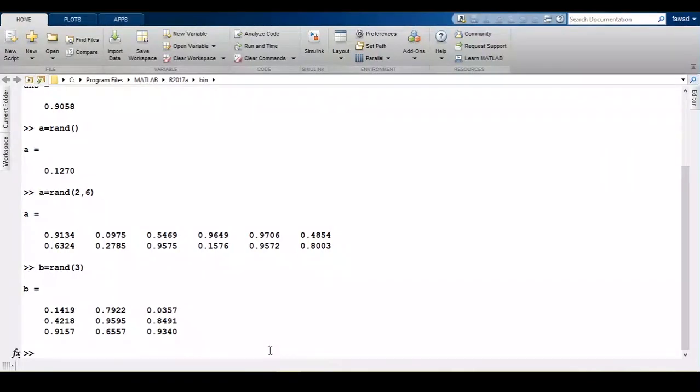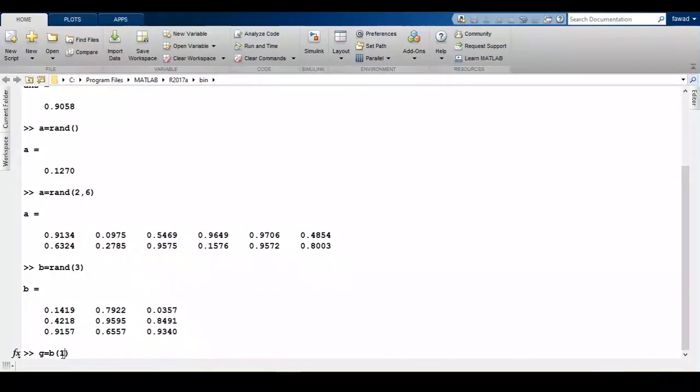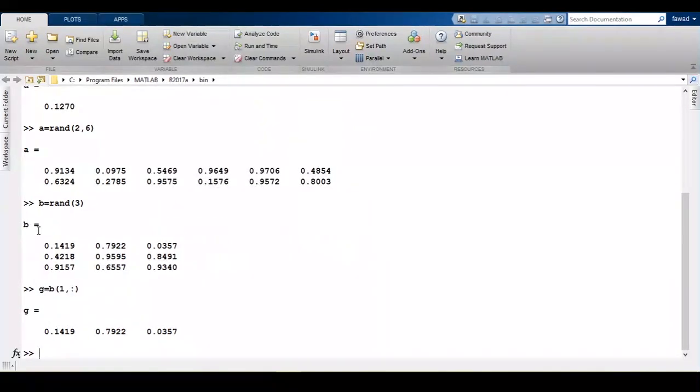Now for selection of a column or a row from a matrix, you can say G equals P. Now P is this whole matrix, right? I want to select only this row, the first row, and assign it to a variable G. I can type P, parentheses, 1, comma, and put a colon at the end. This means that the first entire row is selected and assigned to a variable G. Hit enter, you'll see that the first row of P is assigned to G.